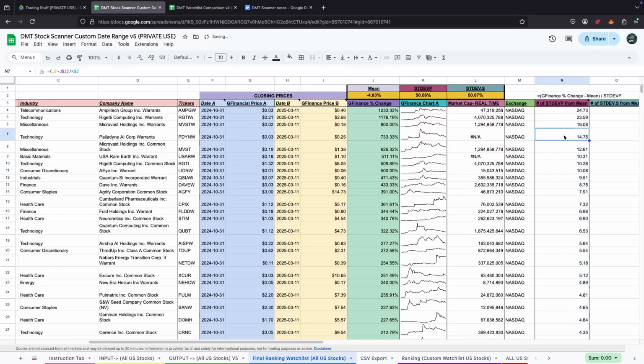So there we go. First stock, it pumped 12x, right? 1200%, 24 standard deviations above the mean, because the average standard deviation is 50%. All right, which is, Jesus, that's big.